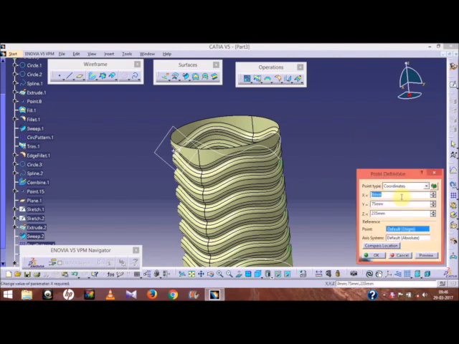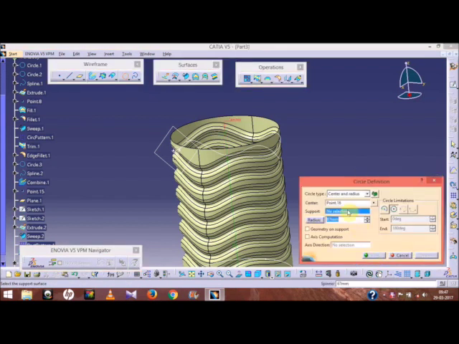We have to move the coordinates. Sorry for the delay, guys. And we have the coordinate 0, 0, then 270, then support will be XY plane and its radius will be 70.